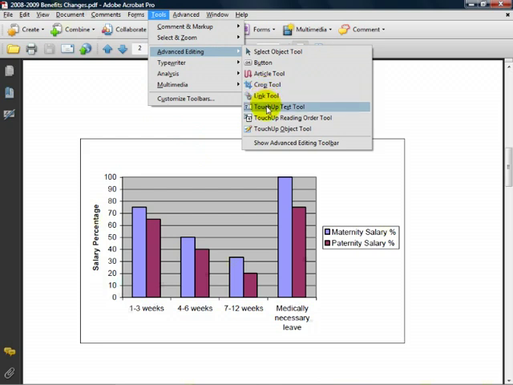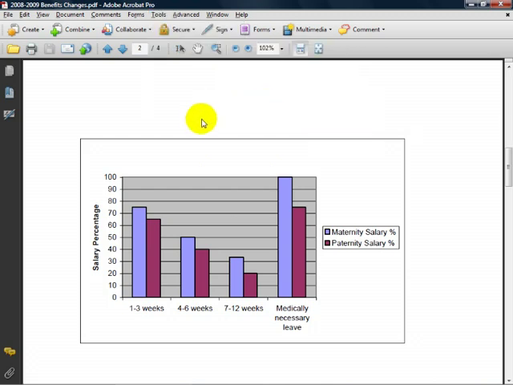Now I just want you to be aware of the fact that there are 3 touch-up tools. There's Touch-Up Text, Touch-Up Reading Order, and Touch-Up Object. Even though we're kind of relating this to the chart, we don't want to really update the chart. We want to update some text. So I'll choose Touch-Up Text.